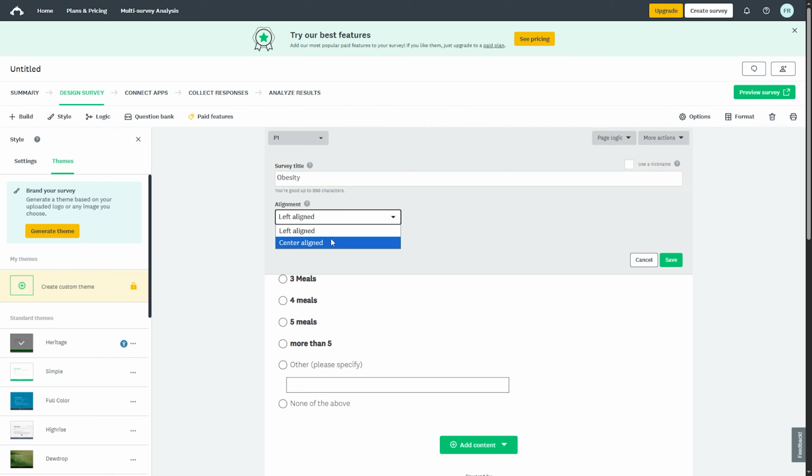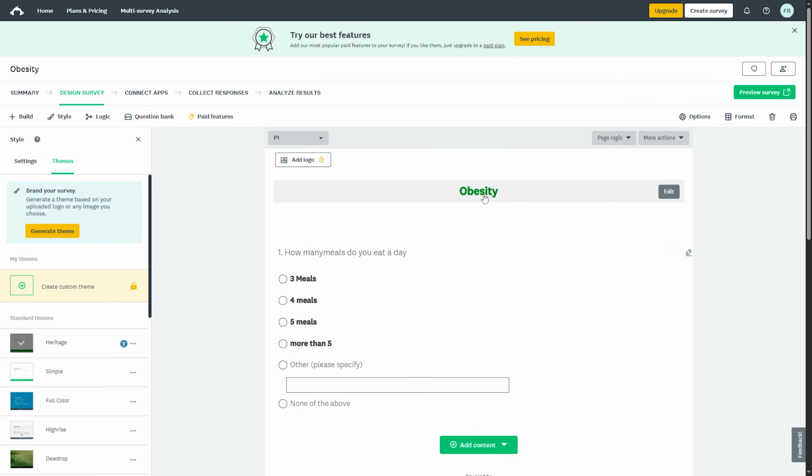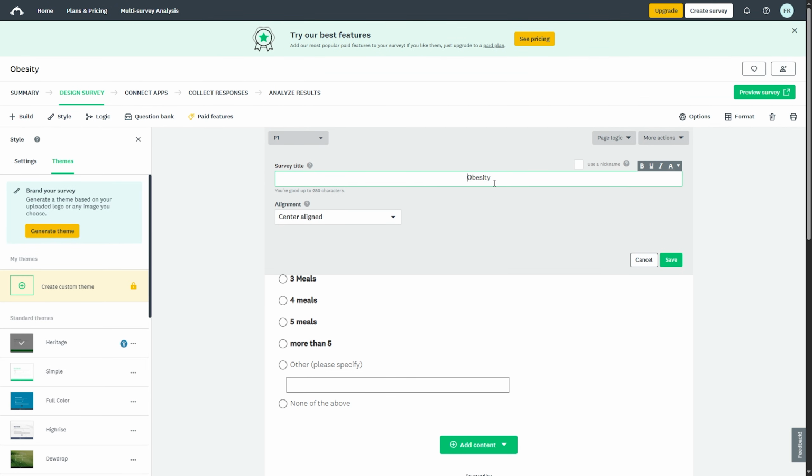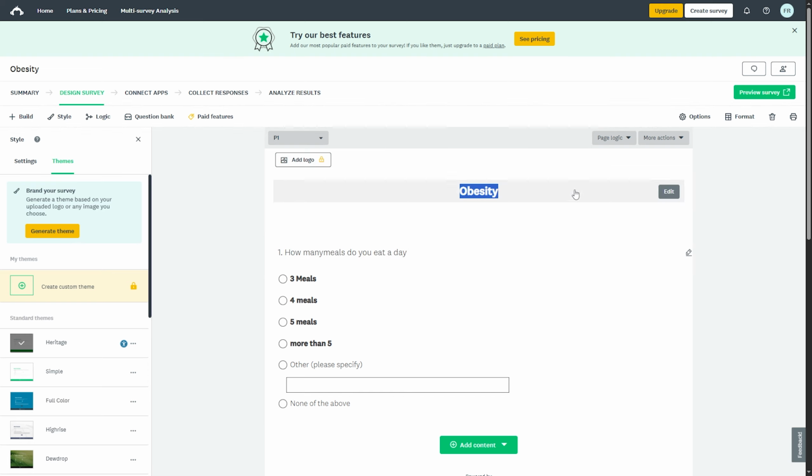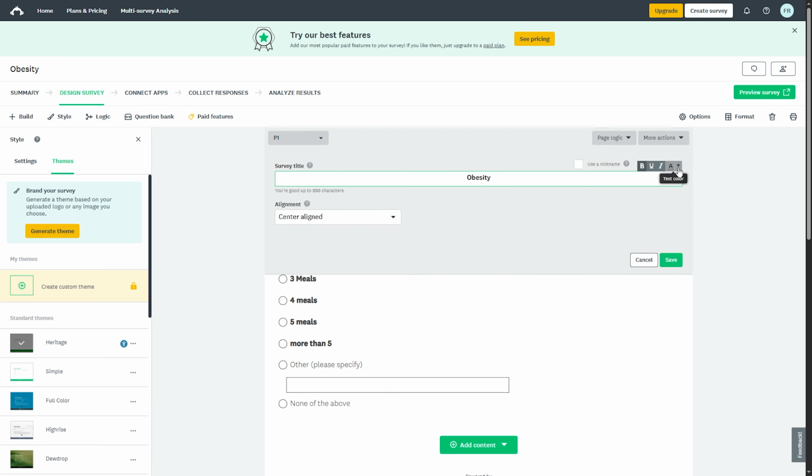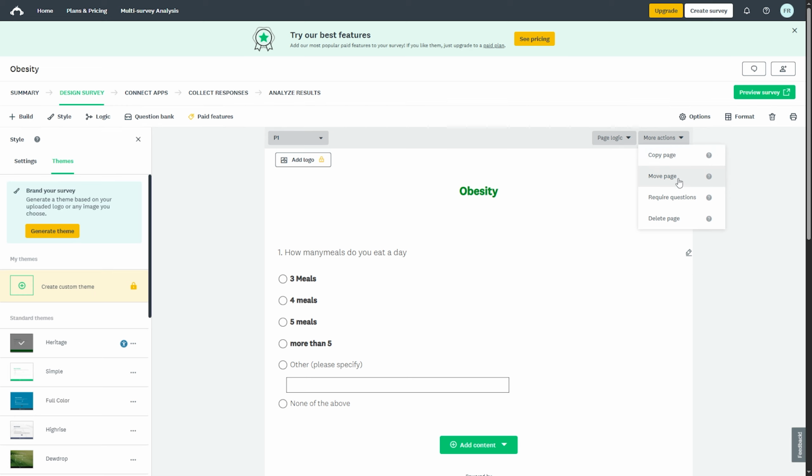The alignment, I can make it center aligned or left-sided aligned, just like so. I will leave it in the center. You can even do some edits for the survey title and the alignment, and you can even make it bold like this and hit the save. You can even change the size of the font if you need to do so. You can even change the color of the font itself. You can here have some customizations. You can even do more actions when you click on more actions right here. You can copy the page, move the page, require questions, delete even the page.